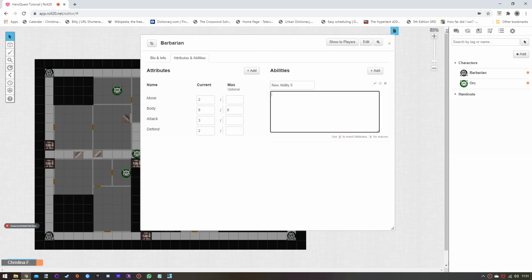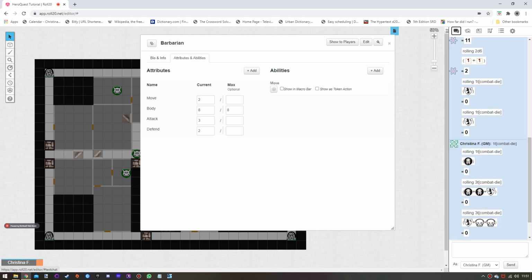We know the barbarian's going to roll to move a lot, so we can create an ability called move, where it simply rolls 2d6 for us. We can save that. Can roll it, ability to make sure it works. Go, 2d6.